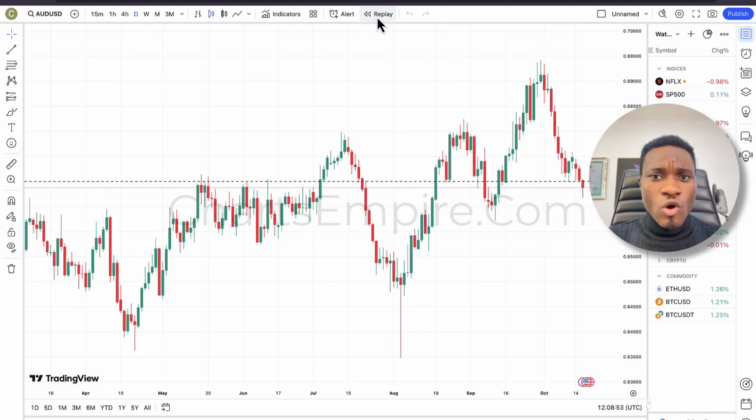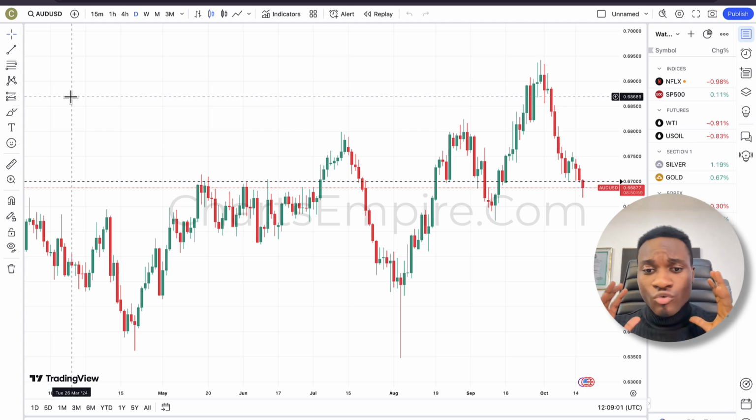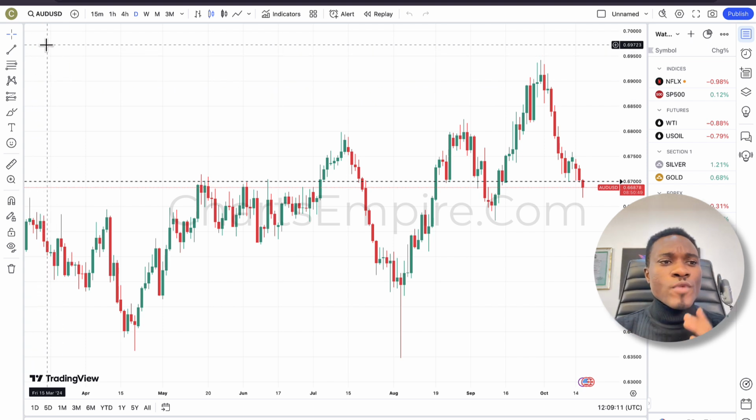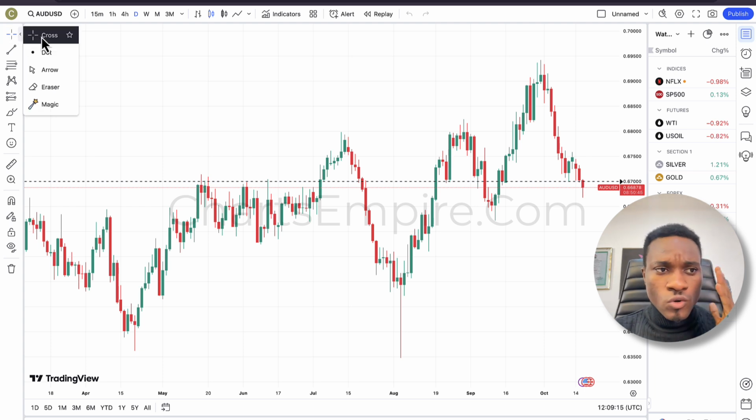Now we are done with the upper section. Now let's move to the left section of our screen. Right here we have our utility tools. These are the tools which we can use to run market analysis, the tools we can use for technical analysis, and this is where it gets more interesting. So I want you traders to listen attentively to this section. Right now, we move your cursor to the left hand side of the screen, and then we have the cross, the dot, the arrow, the eraser, and the magic.